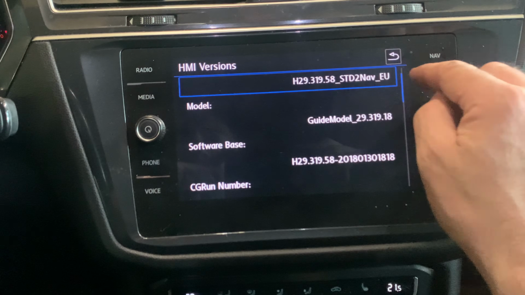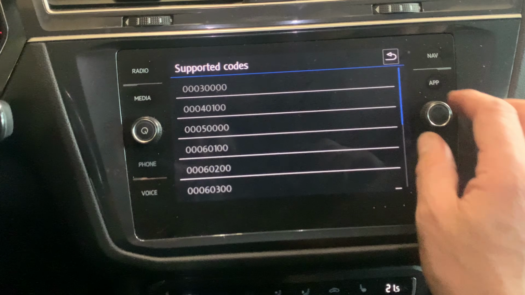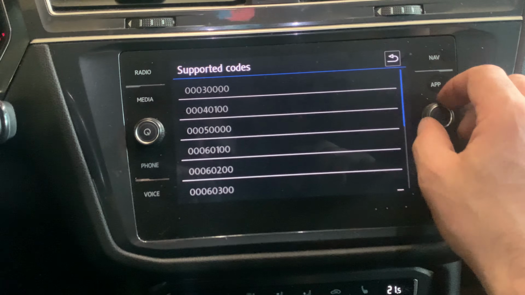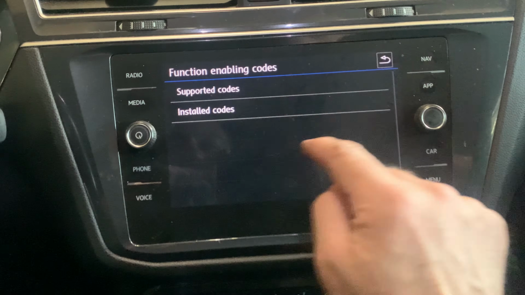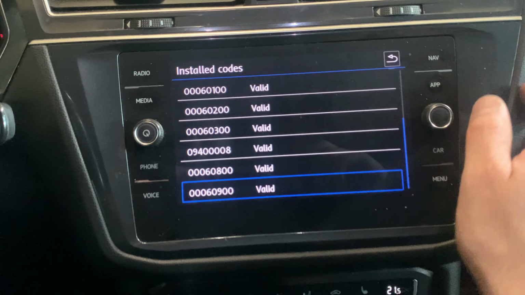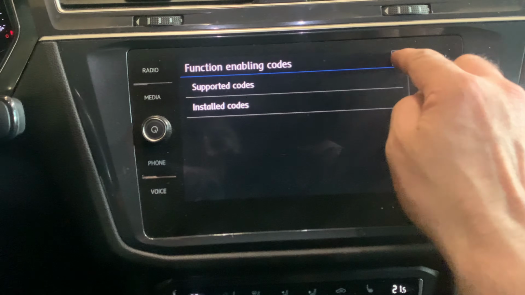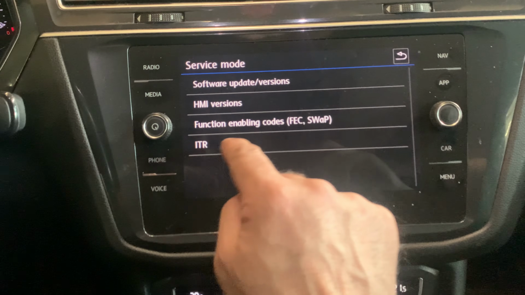Have a look at it, let me know what you discover. Functions and supported codes that are supported by this car, and the installed codes. These are all installed on this car. That's a bit. This is a different one.